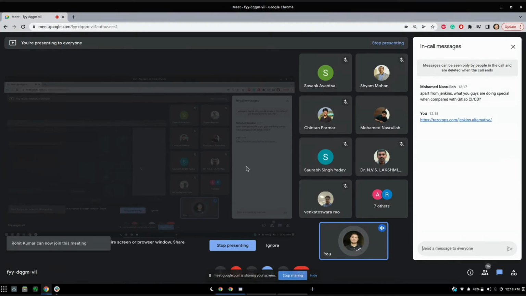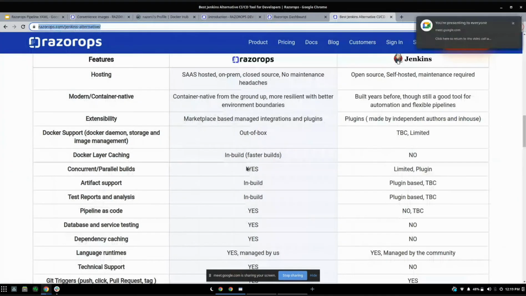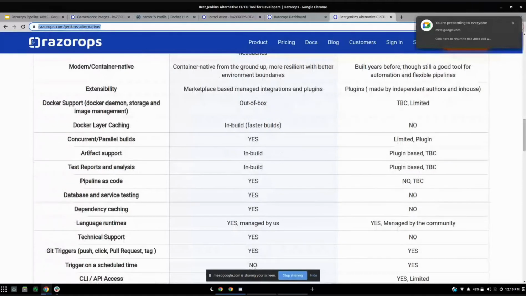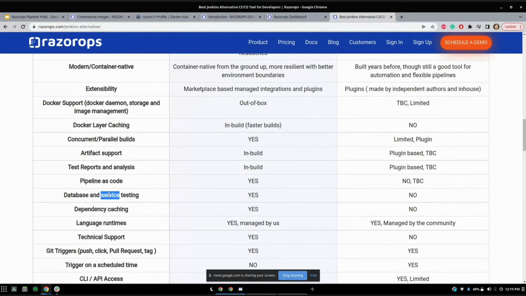Some of the features are common. I don't know whether GitLab provides Artifactory support, but pipeline as code, GitLab also provides. Database testing, I think they don't provide. So some of these things are common between the platforms.